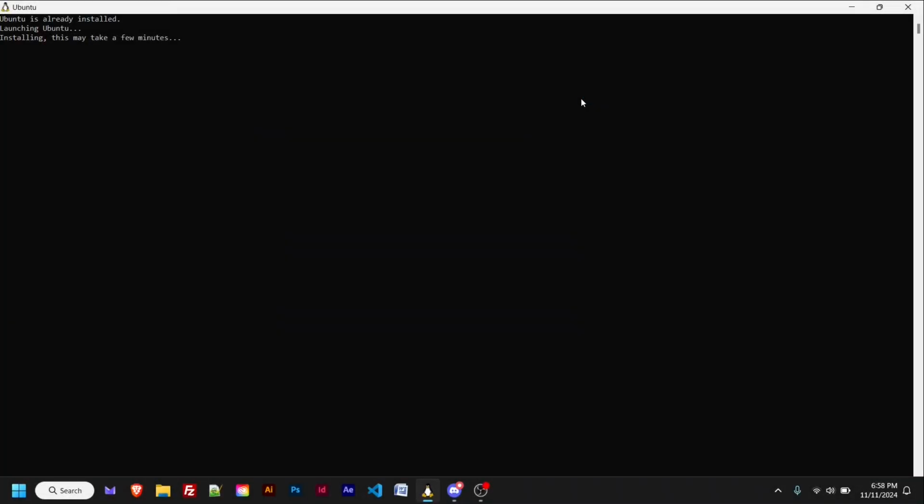Ubuntu is already installed and launching. Installing this may take a few minutes. Alright, now this is basic. This is just like a new Linux system, so we need a username and a password. Okay, enter my Unix username.